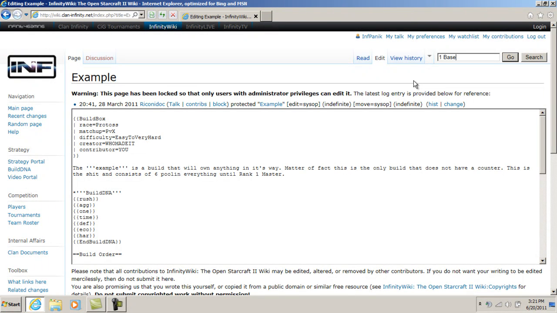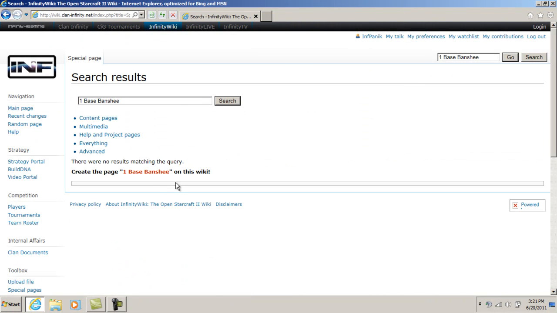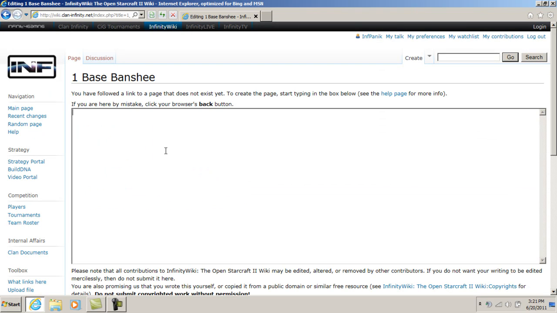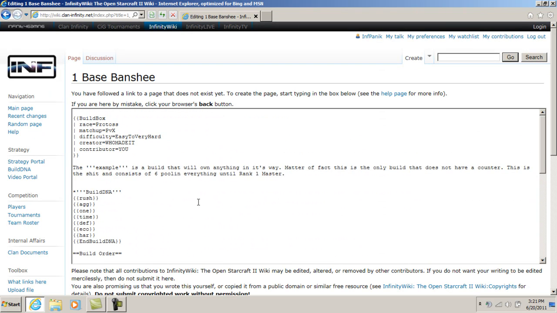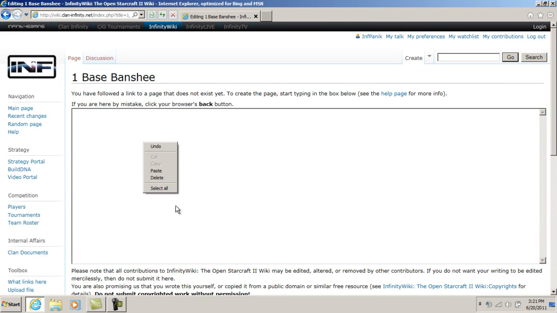One base Banshee. Here we go, that's my build order right there. Okay, it doesn't exist on the wiki. So I want to create the page one base Banshee. Click on that. And here, I'm gonna paste all my code from the example page right here.